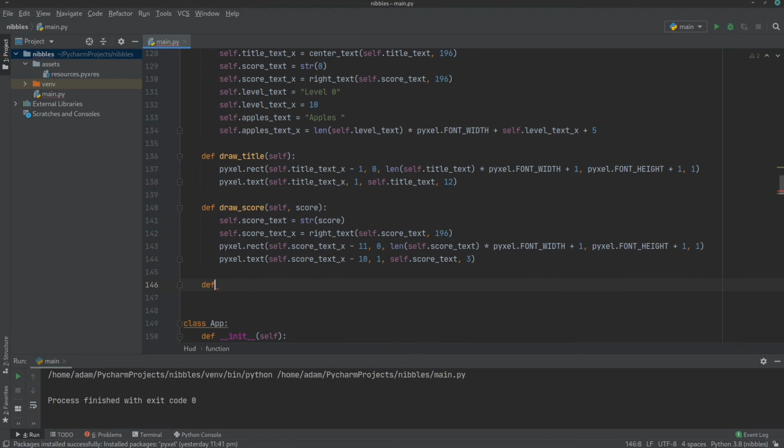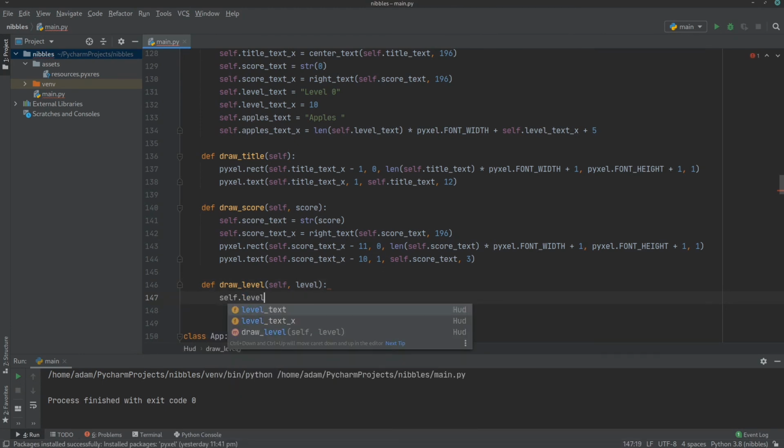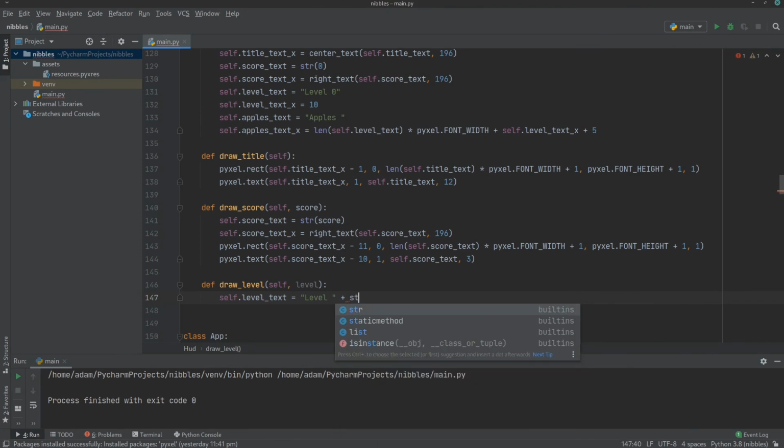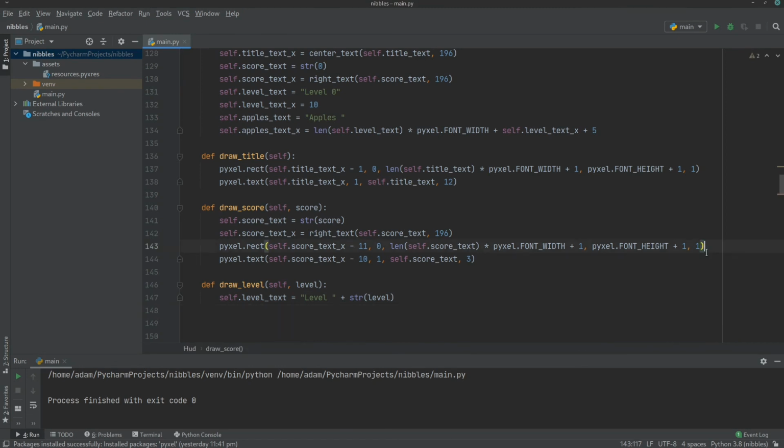Nice. Def draw level. Pass it the level. Self.level text equals level plus str. We need to convert level, an integer, a number, to a string before we can concatenate it onto the end of that string. Then we're going to want our rectangle and our text. Let's copy those and then modify them.